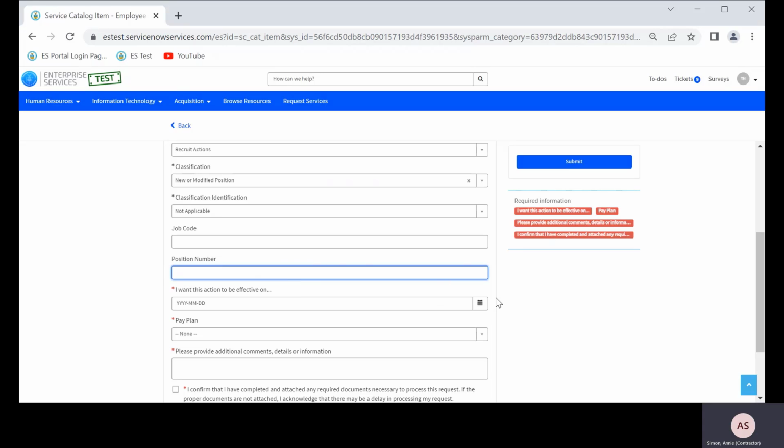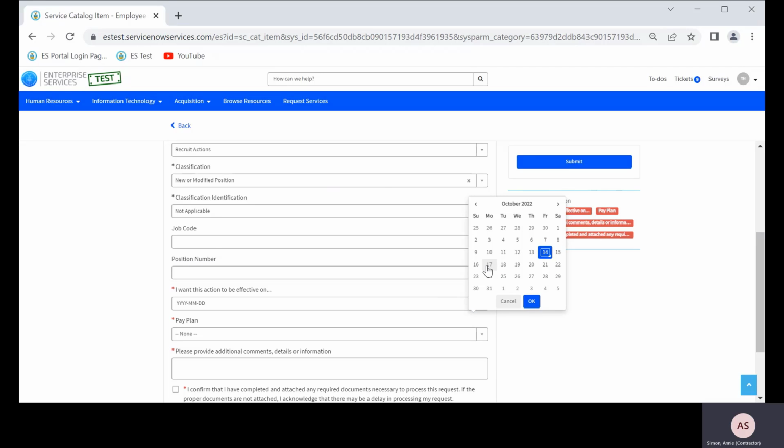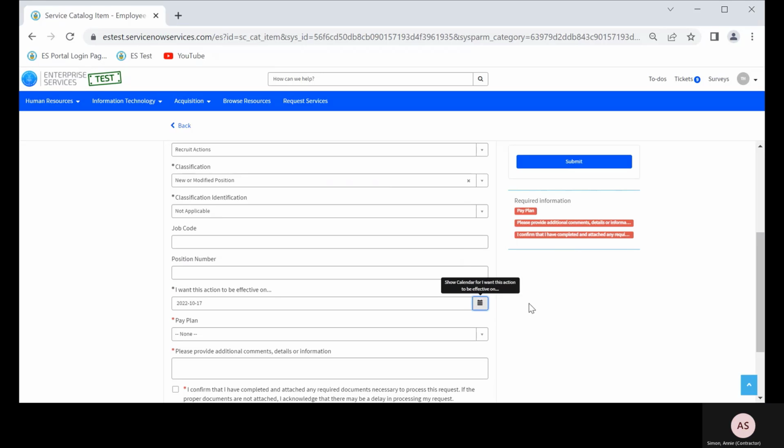In the next field, specify when you would like this action to be effective. For this scenario, we'll choose Monday, October 17th. As a reminder, this is the date the classification is effective, not the expected hire date. You'll have the option to enter the expected hire date later when you submit a recruitment request.